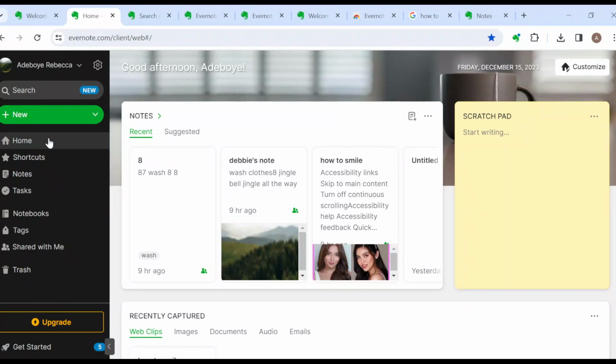In today's tutorial, I'll be showing you how you can use Evernote tags effectively for note categorization. So how do you do this? The first thing to do is to ensure that you have your Evernote account created and that you are logged into your account. Once you're logged in, just like I have done here, just move to the left side of the screen and then click on tags.